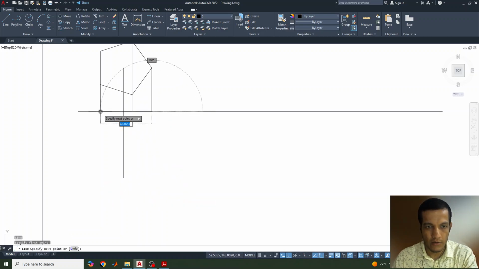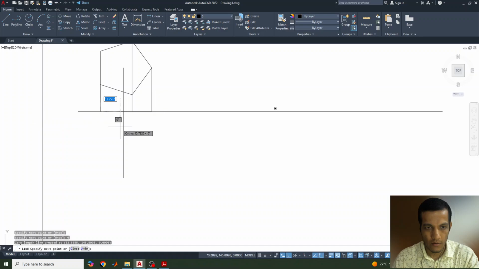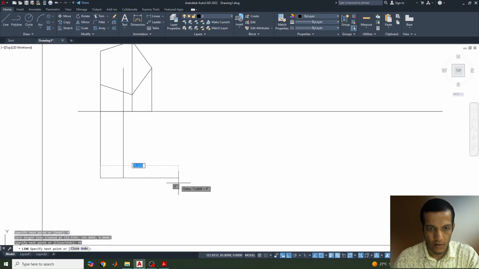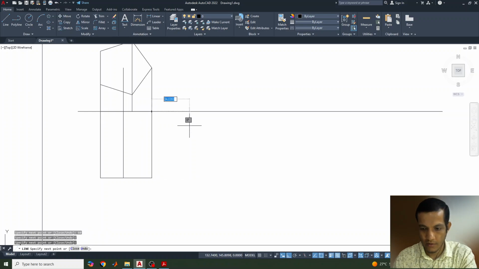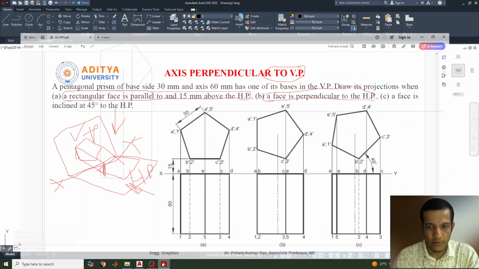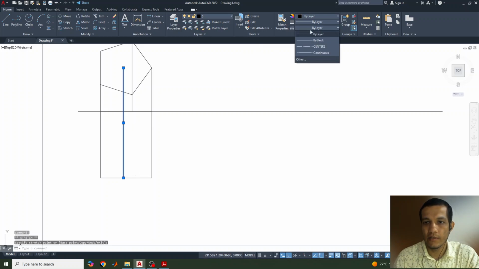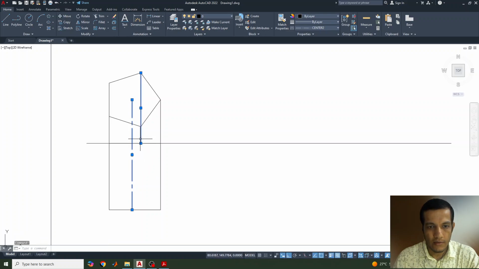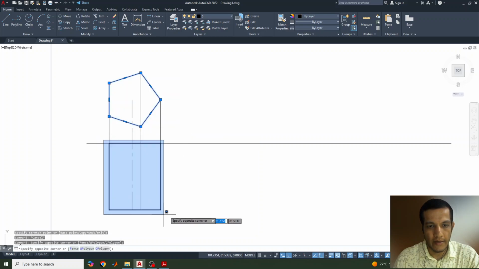Here we will join this line, again 60 mm, and we can join this point directly here, and close it. The base is situated at no difference distance; it is on the reference line itself. This is a single line only, so this line we can delete, and this one we can stretch up to the last. This one we can change to a center line, and this line we can take to the last.